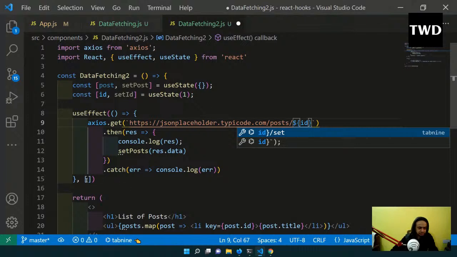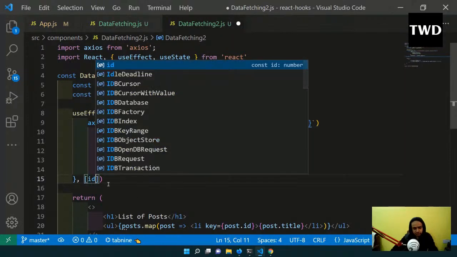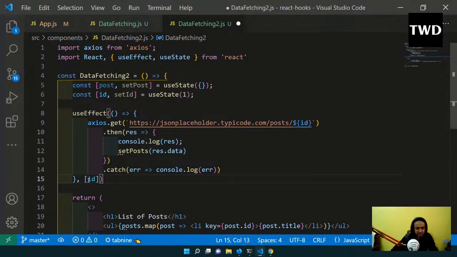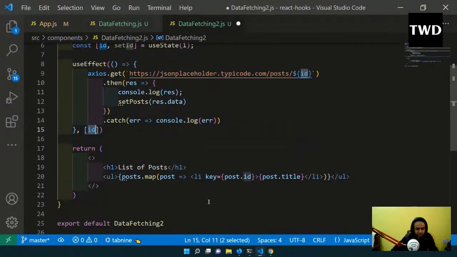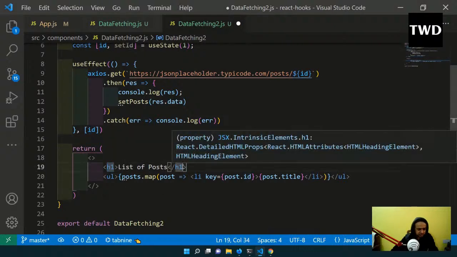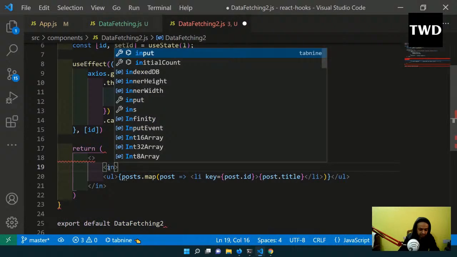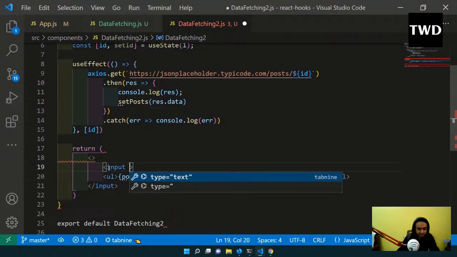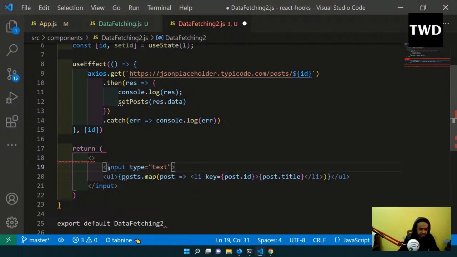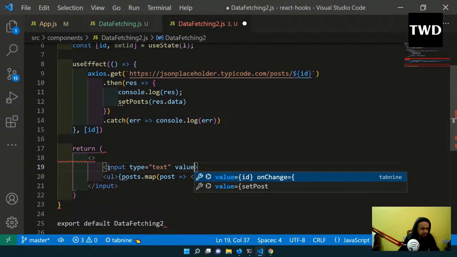So here I have to mention id also, because this useEffect will depend on the id whenever someone changes the id. So how are we going to give the id from here? Let us see that. Here, instead, I don't need this list of posts. I need an input box. Input of type text, and value will be equal to the id.